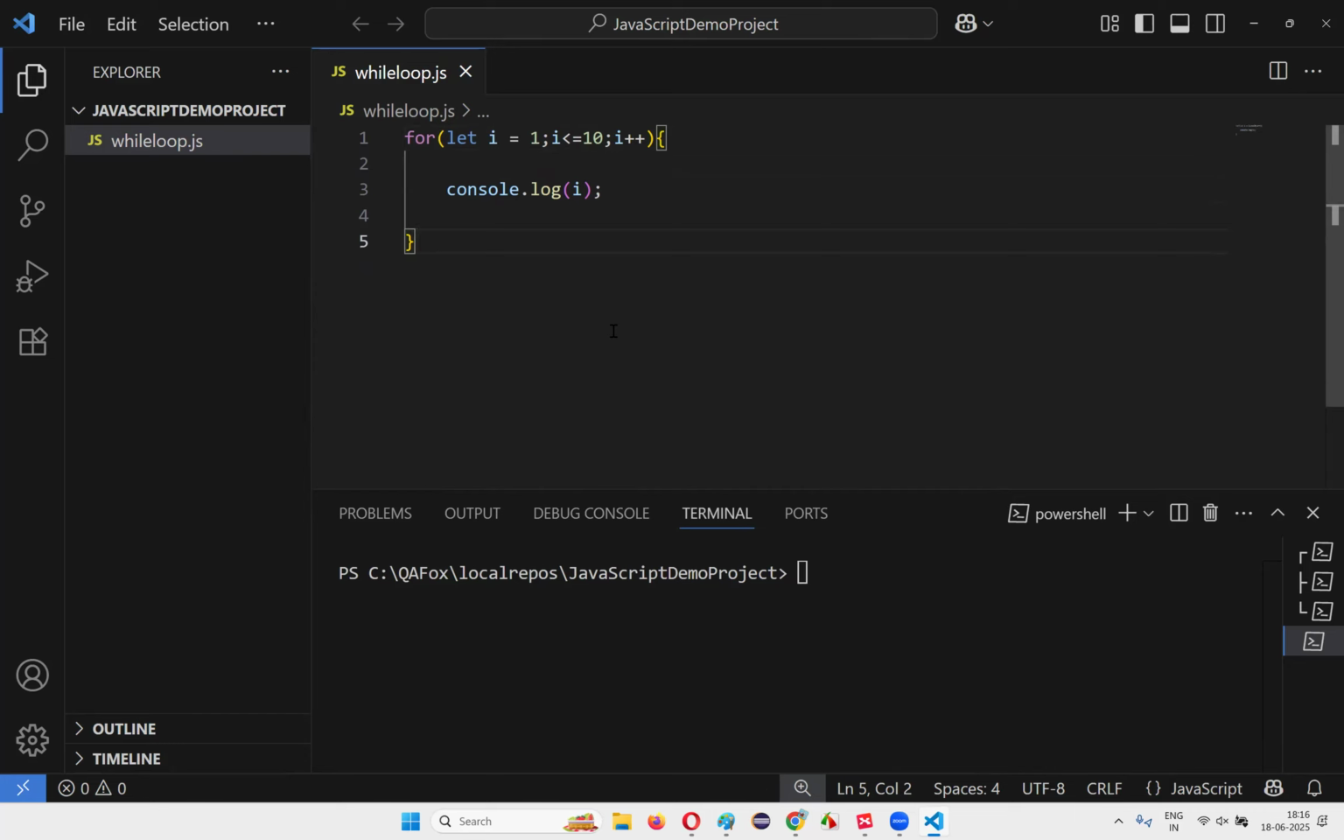How many lines of code earlier? 9 lines. Now 1, 2, 3, 4, total 5 lines. From 9 lines, it became 5 lines. 4 lines got reduced. Which one is simpler, while loop or for loop? For loop is simpler, because all 3 things, that is creation and initialization of the variable, the condition, and incrementation or decrementation, are part of the same line. In a for loop, this is called the initialization section, this is called the condition section, and this one is called the incrementation or decrementation section.